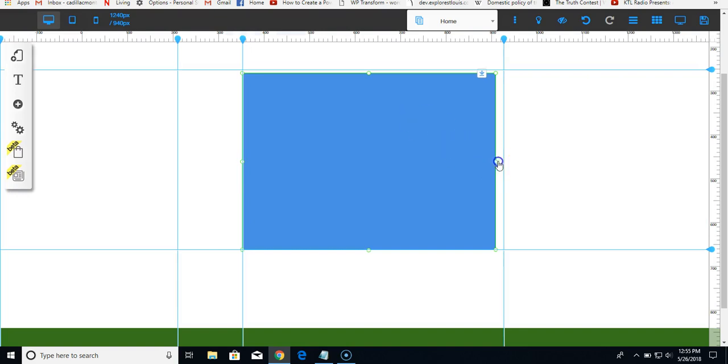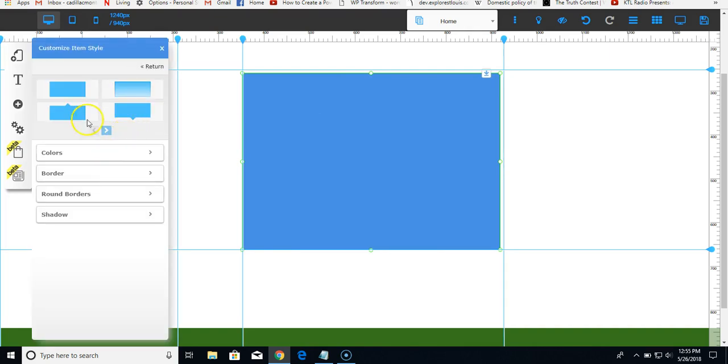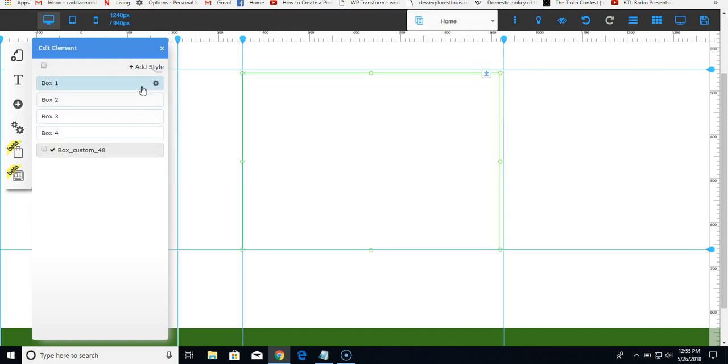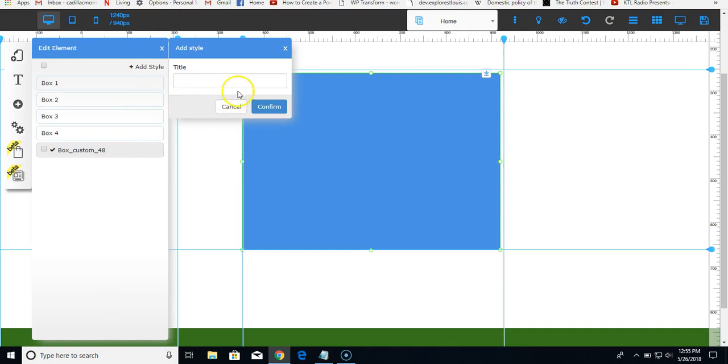But okay, now with that being said, I'm gonna change the appearance to different types of boxes. You change the colors, the borders. Also, sometimes they might have different ones you can select, or certain styles. You might want to add a style and name it. You can do that as well.